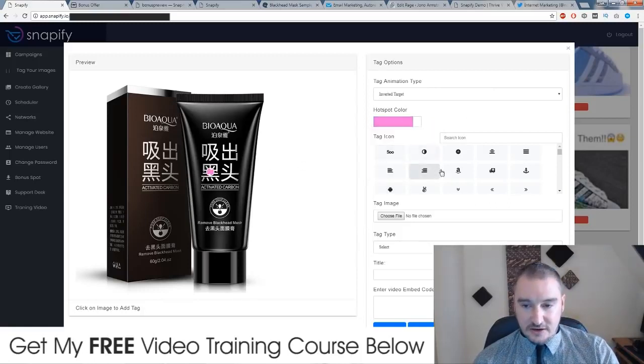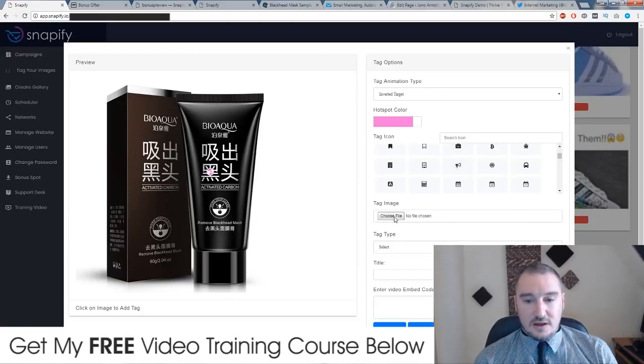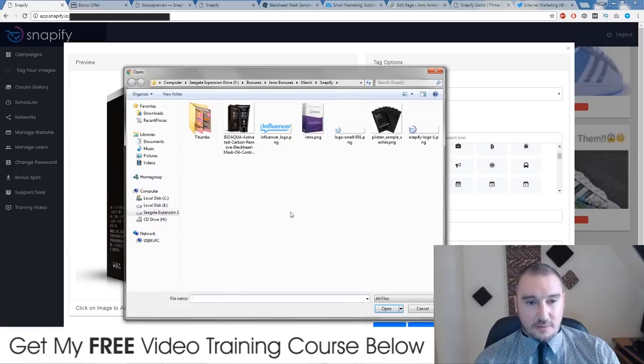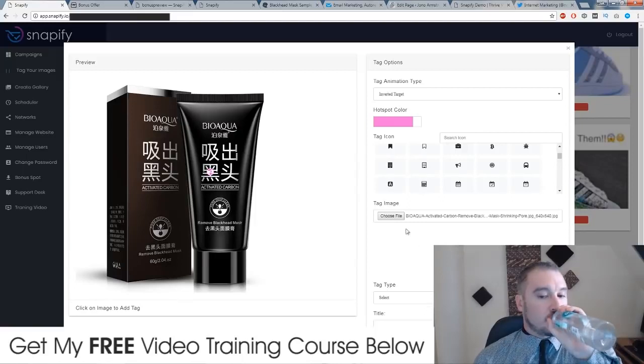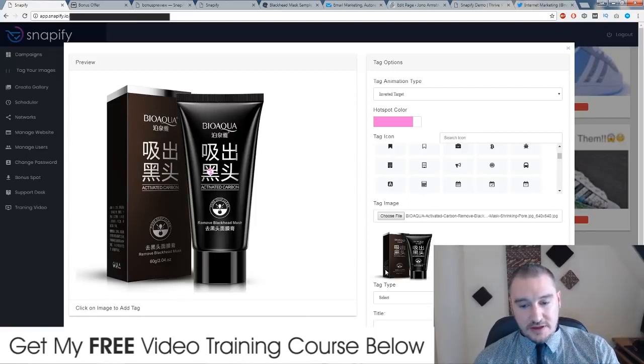Then you can choose an icon, so you can have the Amazon icon if you're doing Amazon affiliates, or an Android icon if you're doing apps. You can have a ton of other stuff on here as well. I'm just going to go with this icon here, so that's going to show up in the middle. And then you can tag the image with your picture. I'm just going to put this picture inside of there as well. So when they click on this hotspot, it's going to open up this image here.